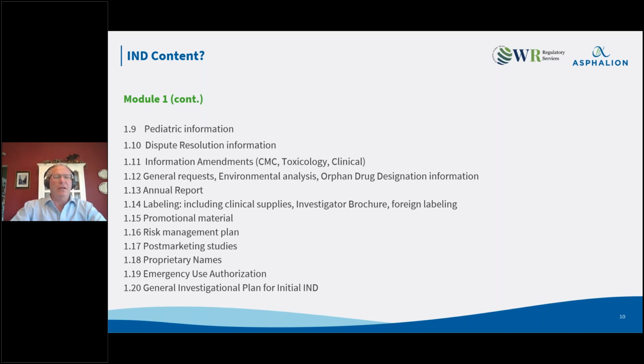Annual reports is covered in 1.13. So there's annual reporting associated with an IND, and all that would go in there. 1.14 is labeling. So any labeling that you're using for clinical supplies, also your investigator brochure. If the product was approved in a foreign country previously, you would include that foreign labeling in this section. And as we go down, eventually we get to section 20, which is the general investigational plan. And that's something that's updated yearly when you submit your annual report. And it outlines what you're going to do generally for the next year in your development.